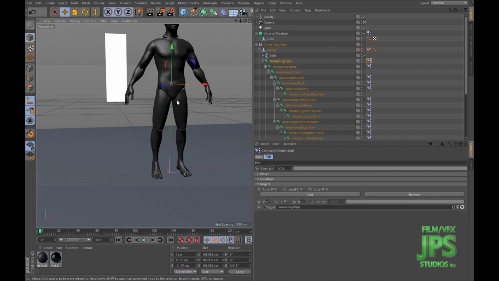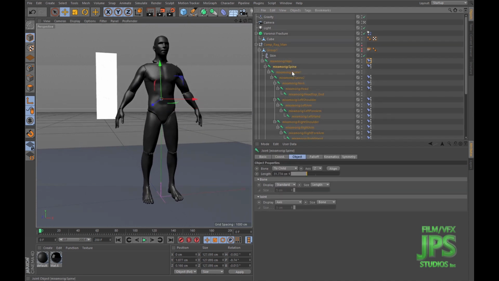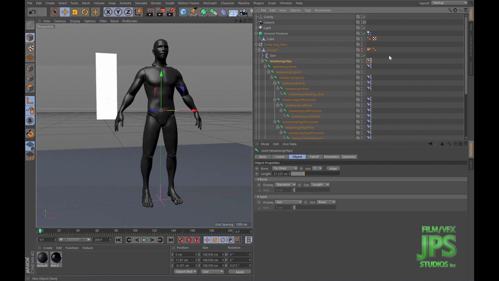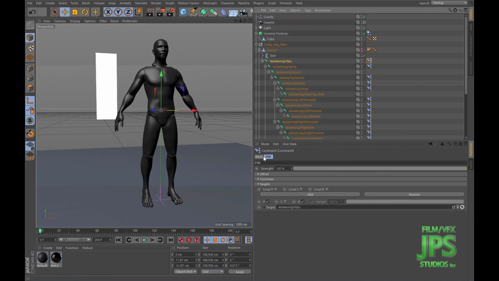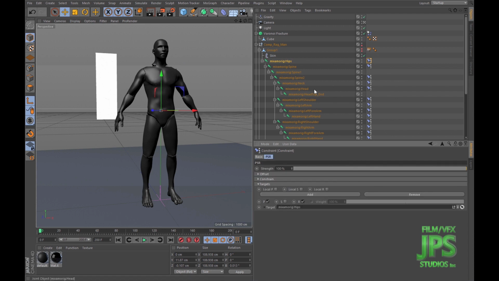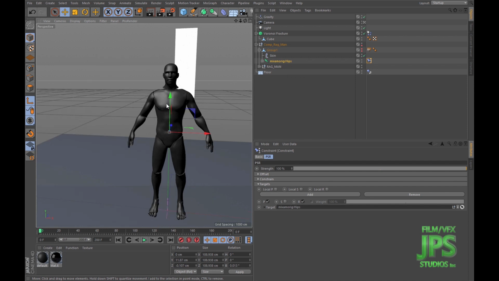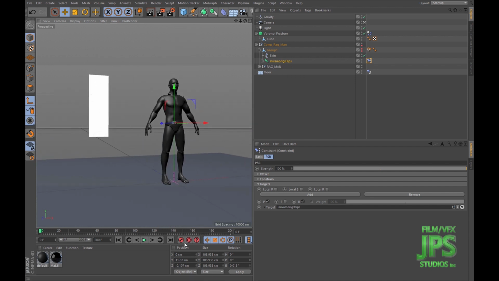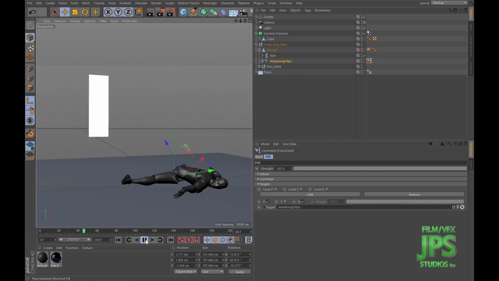Basically go into your bone section here, and you're going to want to add a constraint tag with the PSR enabled. And you're going to set the target as that null, which corresponds to this one. So the null that represents the hips, which I showed you before, will be constrained to that null, and so on for every single bone. And that's basically it.